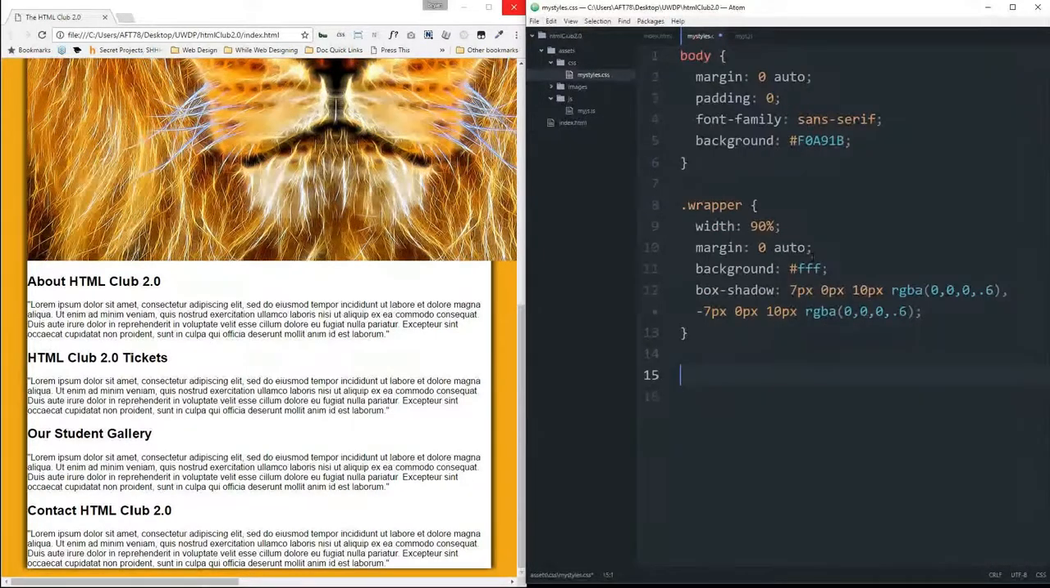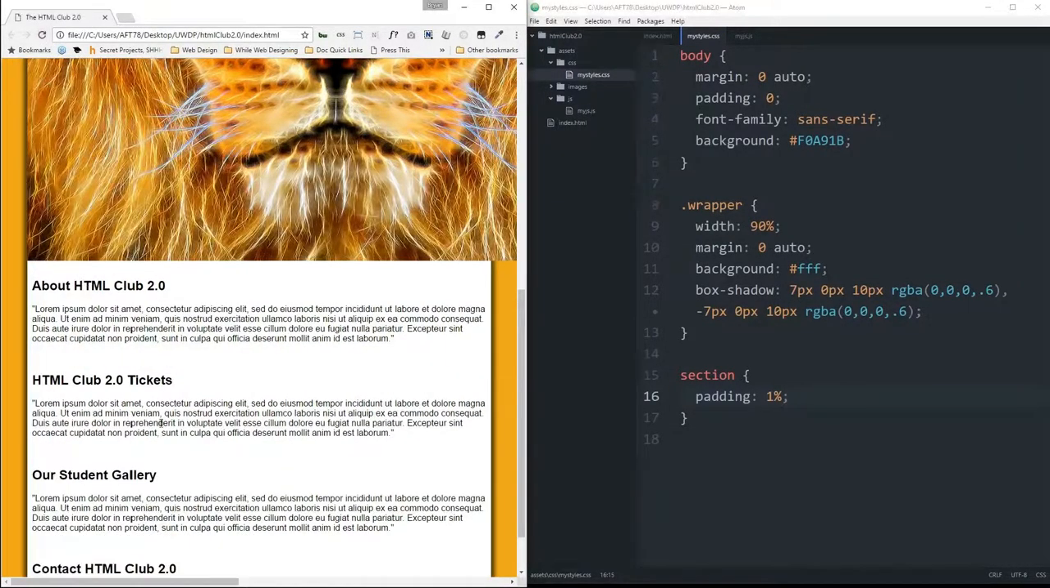Perfect. Excellent. Well, then I can just target that by going section, S-E-C-T-I-O-N. So each section is going to have a padding of 1% all round. So that's going to add padding of 1% to the top, bottom, left, and right. All right, so there's our padding.